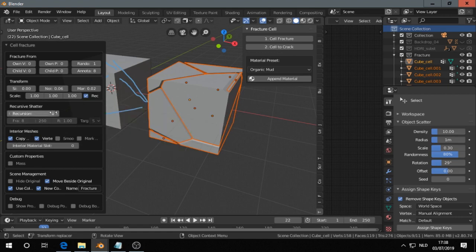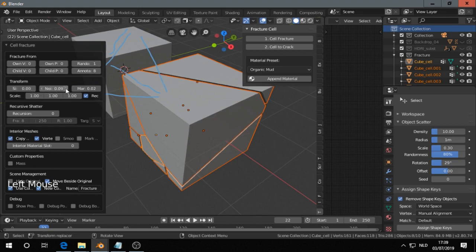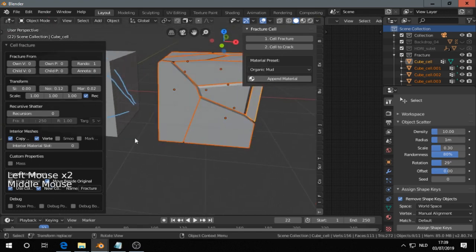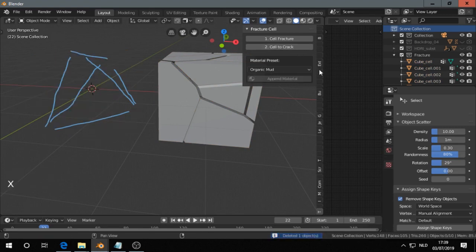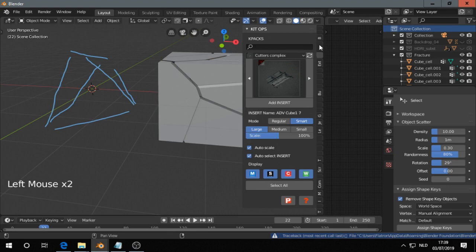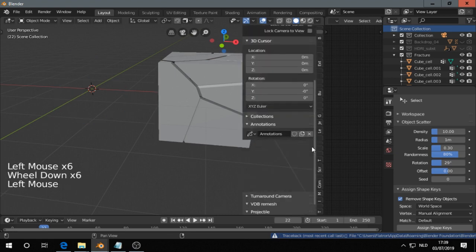Recursive shatter, I'm not going to use that now because I think I will get the freeze, so I cannot use that when recording. That's it. Now, next step, I want to delete this cube. Also the animations, I'm not sure what they are. They are here.